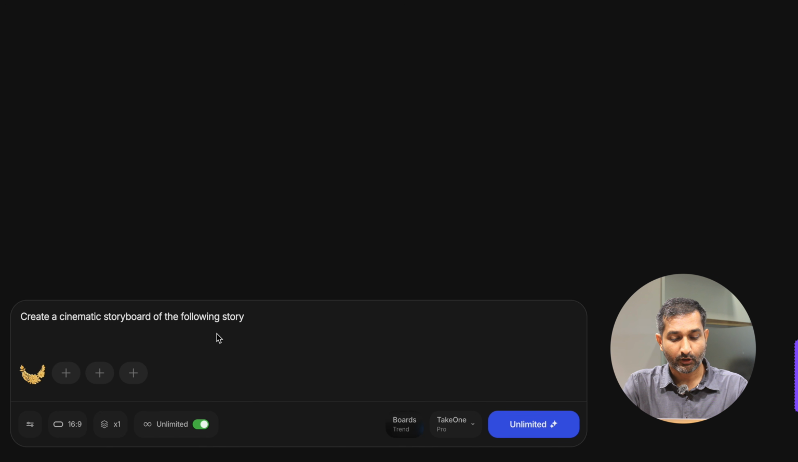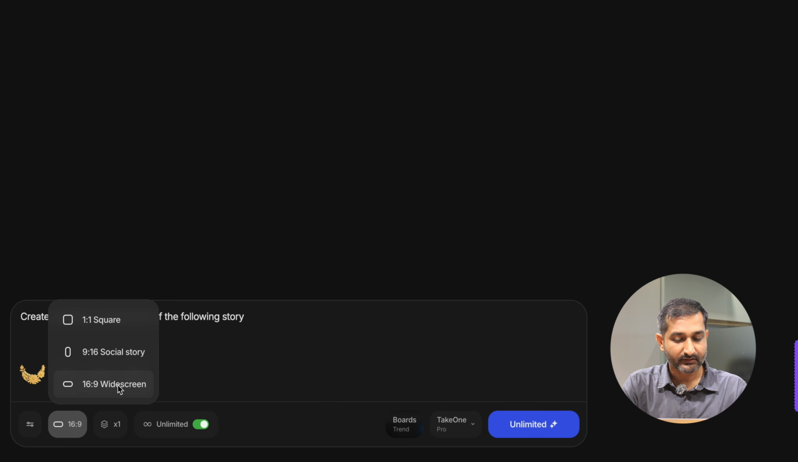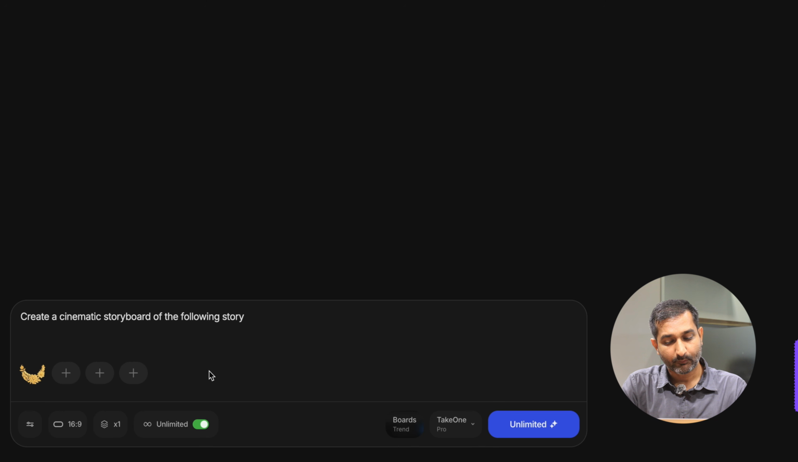Before we write the prompt, let's set up all the other settings. Resolution is 4K. I want to keep the image size as 16:9. The images I want to generate is only one. I want to keep the unlimited option on, which means I can generate unlimited photos without using any credits. It's an amazing feature. If you buy any of Vision's plans, you can generate unlimited images. I'll explain more while I create.